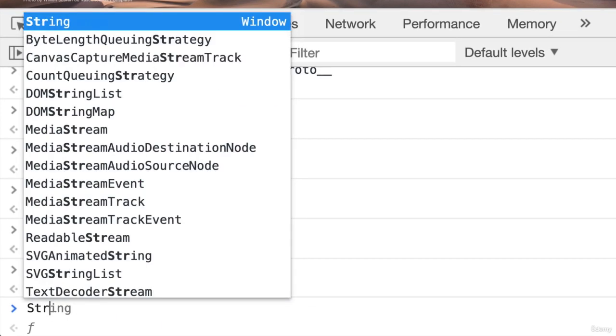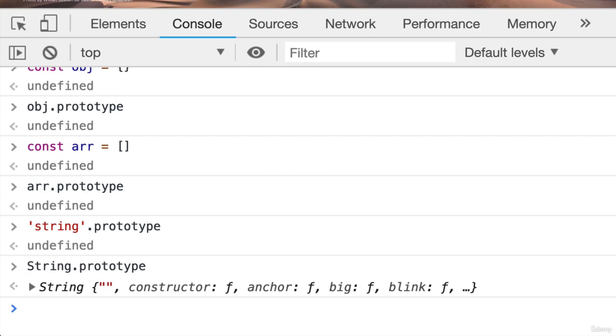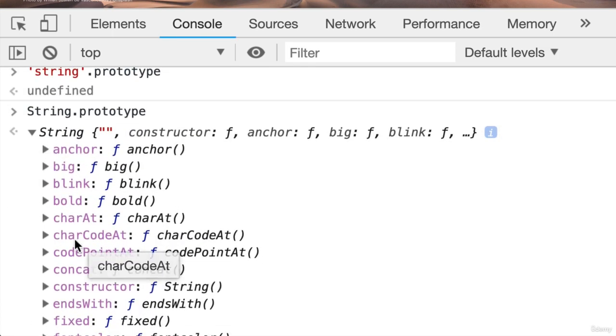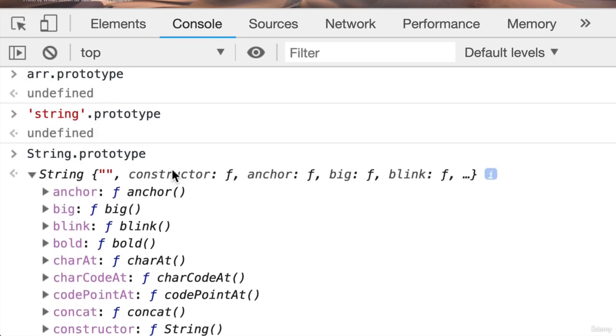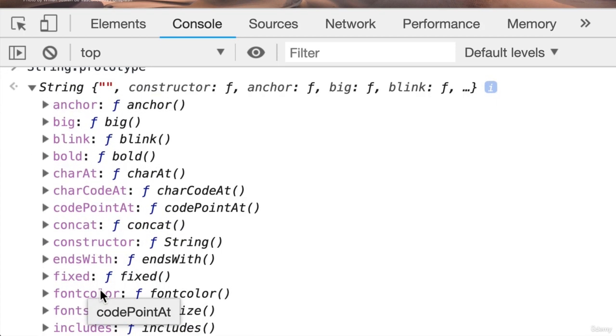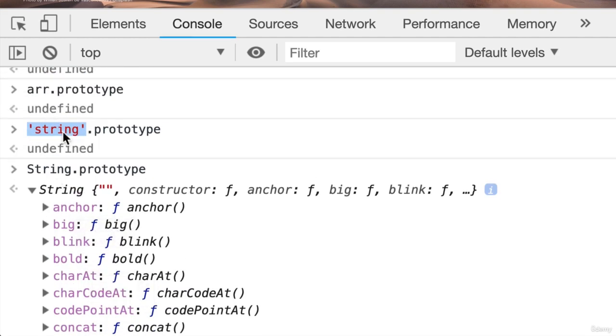So if I do something like String.prototype, well, yep, we have that. And strings have all these methods from the String constructor that they can inherit from. Even though I did string.prototype here, underneath the hood, when I try and access a method on this string, JavaScript is going to convert it into a string object and look up the prototype chain for these methods. That way, we can perform all these actions on the string type.